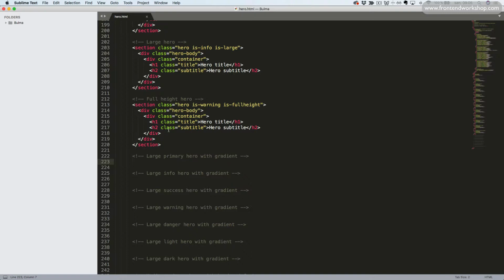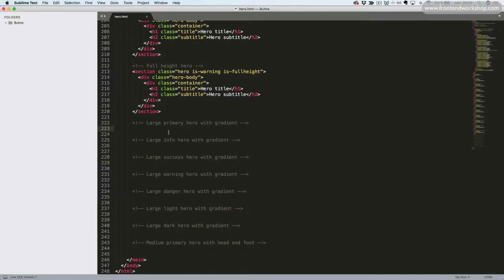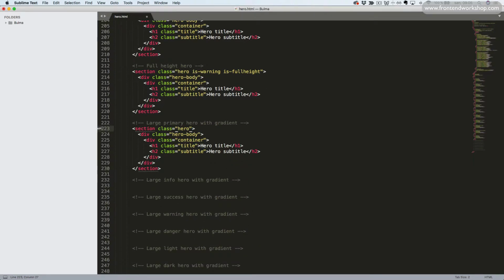Now let's see how we can apply some gradient effect to our heroes. So we'll start with making this a large hero and give it the primary color so we can better see the effect when it's large. To add this gradient effect, you need to add the modifier class isBold.